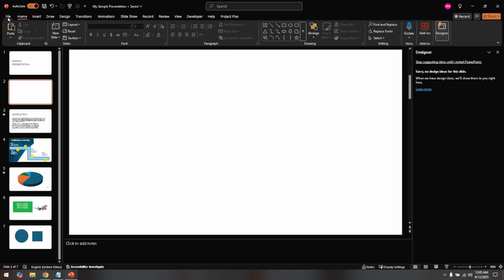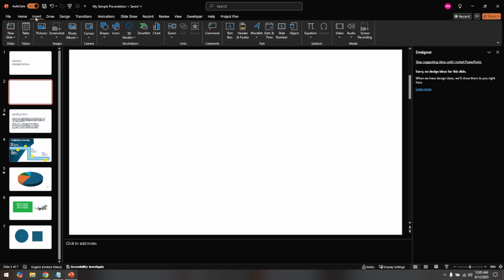Now, with your presentation open, we need to navigate to the Insert tab, which you'll find at the top of the PowerPoint window. This tab is where you'll access a variety of tools and features designed to enrich your slides. As you explore the Insert tab, you'll notice a section dedicated to charts. Click on the Chart button, which is your gateway to inserting powerful visual data representations into your presentation.